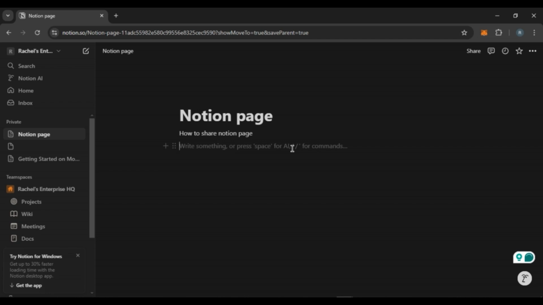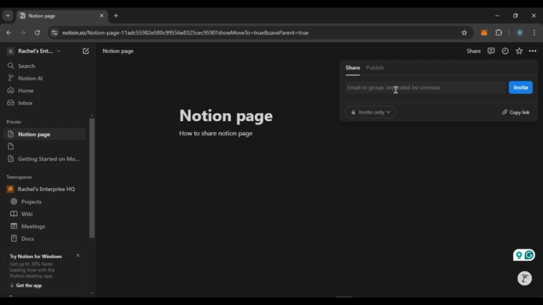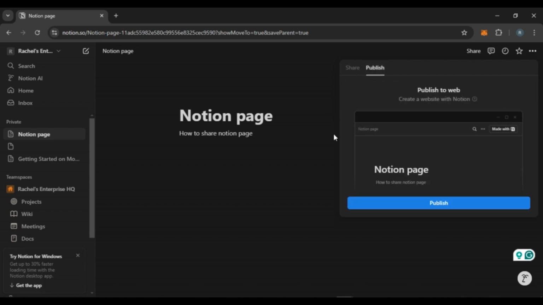Now after you create the Notion page, if you want to share it, all you have to do is click on the share option that you can see right over here. Now you'll be able to see two options over here, share and publish. You can also publish if you want to. Simply click on the publish option and this page will be published. If you want to share it, simply click on the share option.